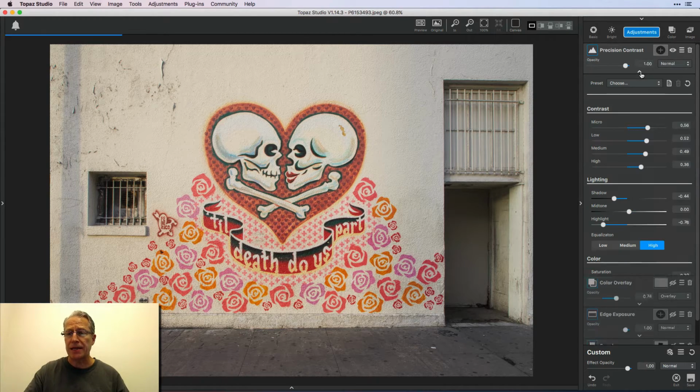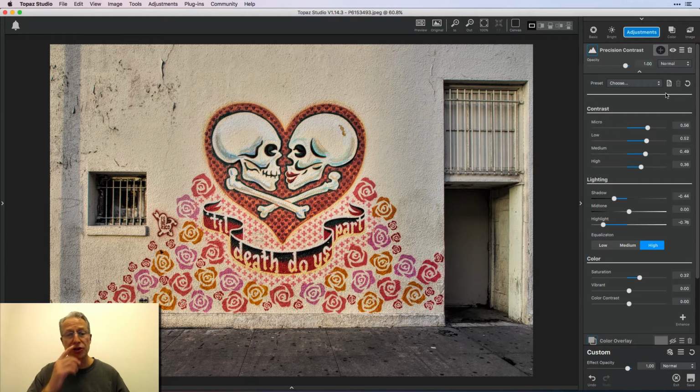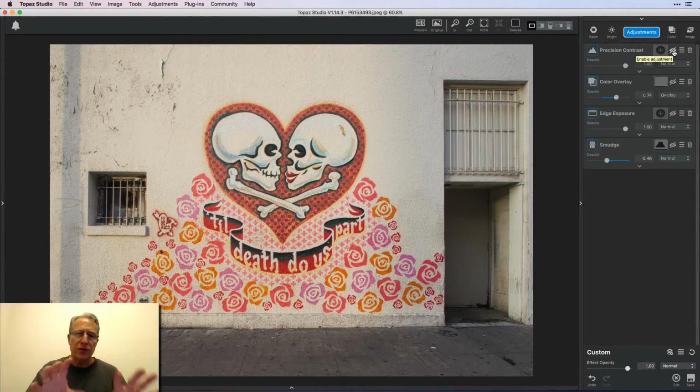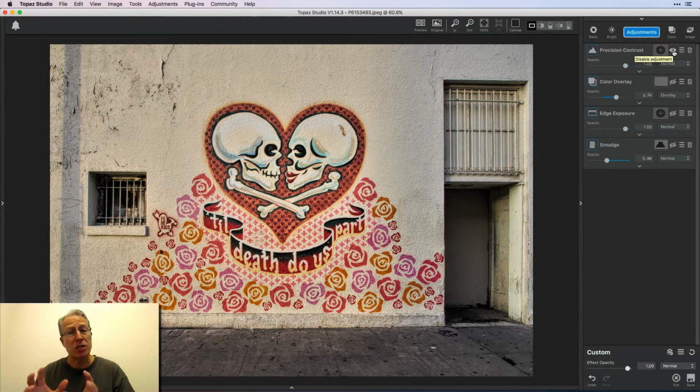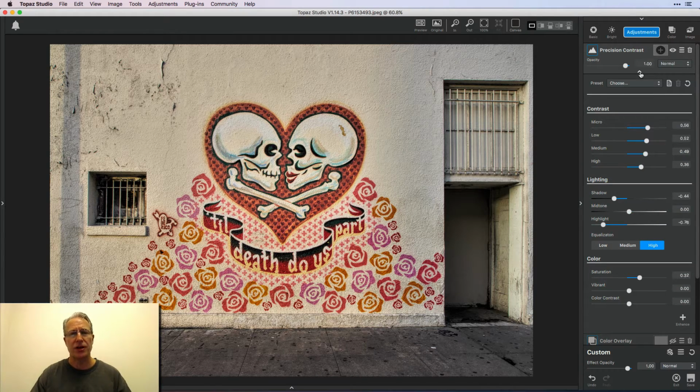So let me jump into these. The first thing I did was precision contrast, which I absolutely love. I did a video about this recently, and I'll put that link up here. Basically, it gives you really incredible control over the contrast. And let me turn this off again. If you look at the details in the wall and in the sidewalk, they're not as prevalent. And now they're much more prevalent once I turn on that filter. That's one of the things I like about precision contrast.